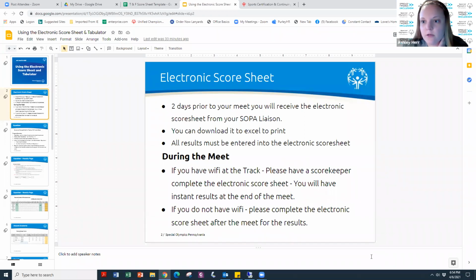We just had a question pop up in the chat box. For bib numbers, your UCS liaison will be mailing them to you, most likely sometime this week. Yeah, Jen is that person's liaison.